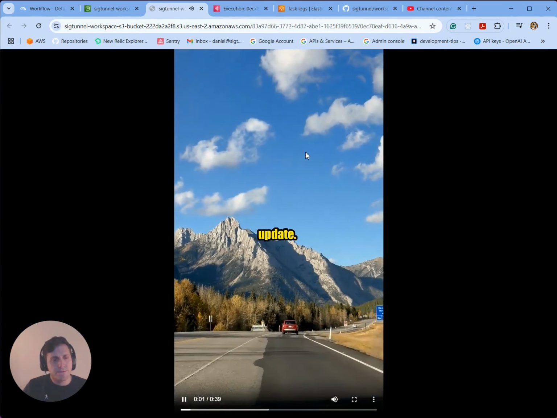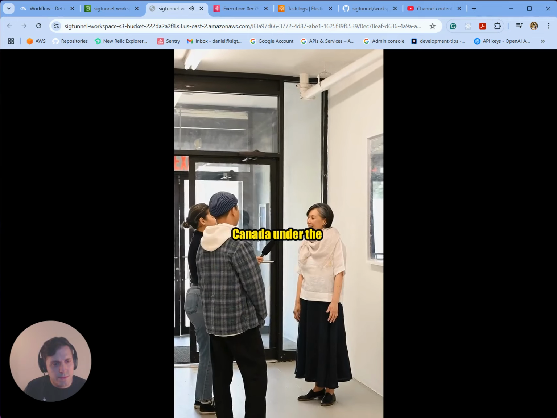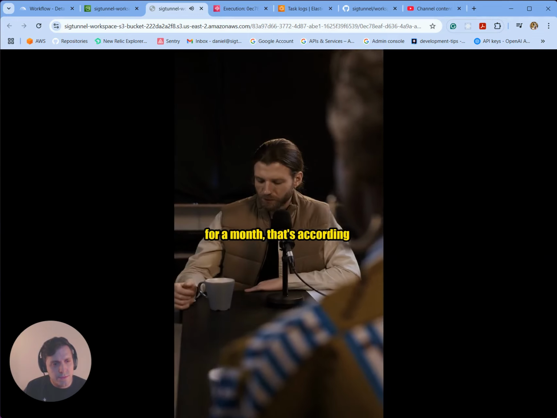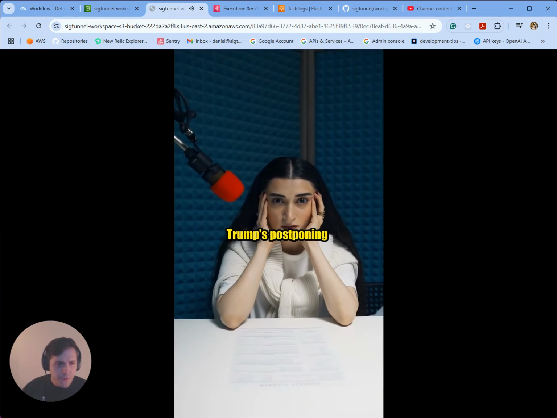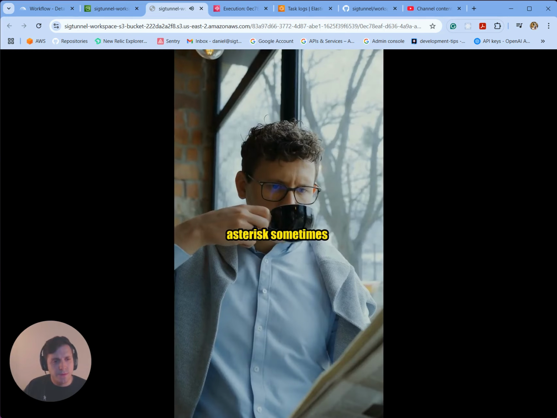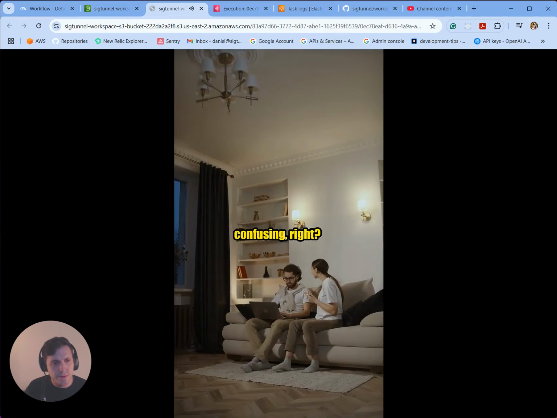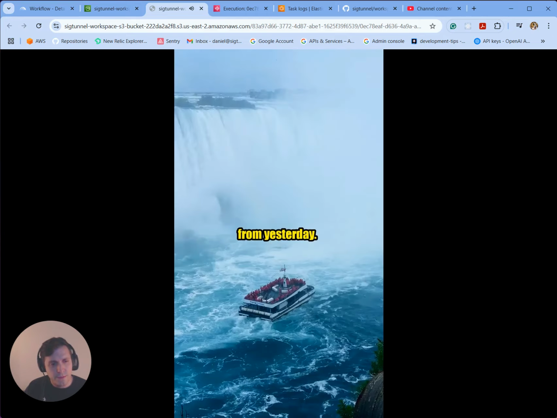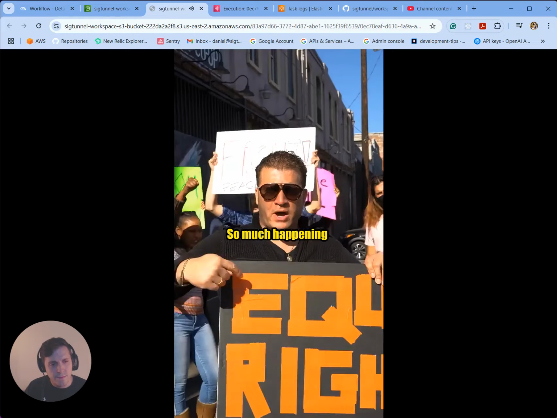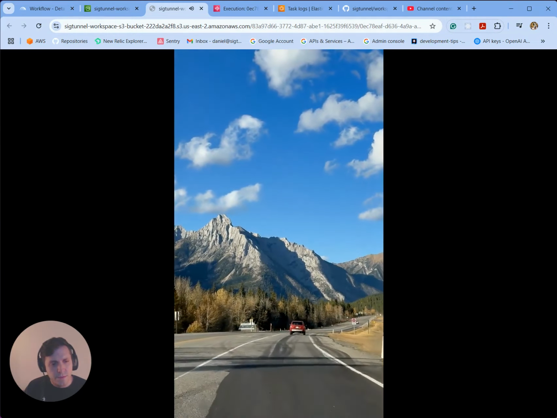Hey everyone, quick news update. Did you know Trump just put a hold on those tariffs for goods coming from Mexico and Canada under the USMCA? Yeah, for a month. That's according to the New York Times. But here's the thing. The Associated Press is reporting that even though Trump's postponing tariffs on some Canadian imports, Canada's tariffs are actually sticking around. Confusing, right? And finally, if you want the full picture, NBC News dropped their full nightly news broadcast from yesterday. So much happening. Want to dive deeper into any of these stories? Let me know which one in the comments below.